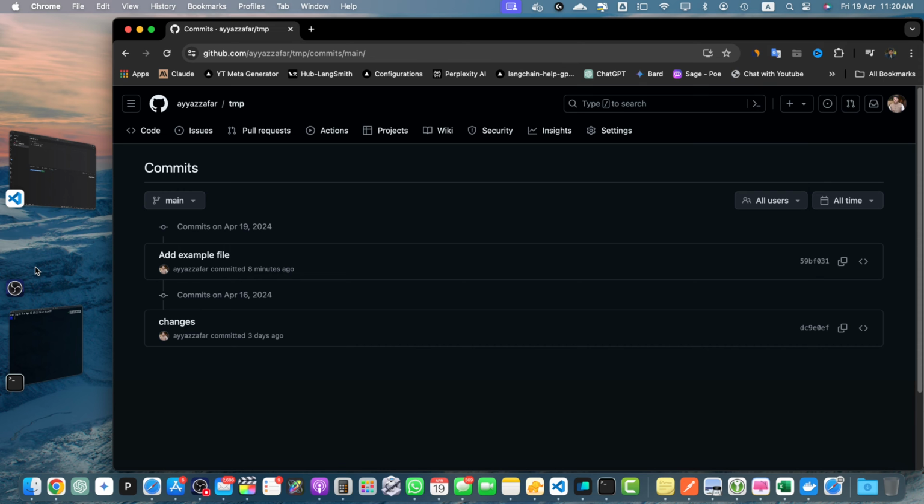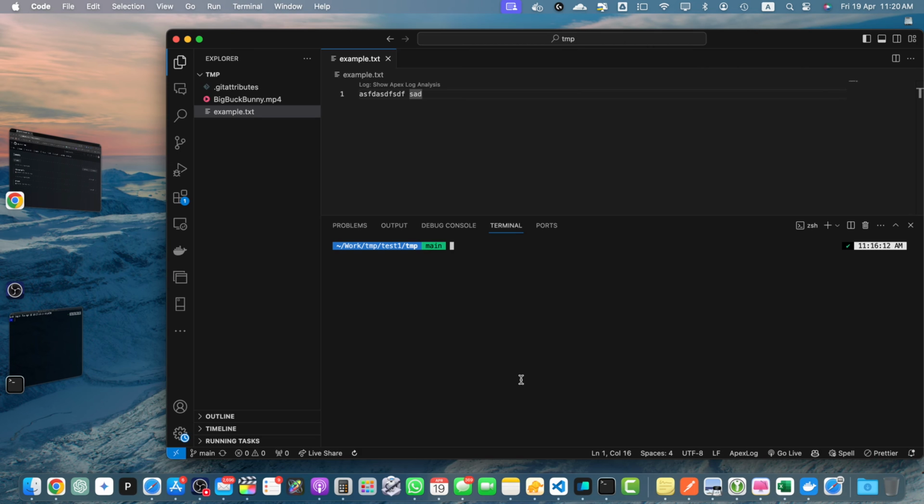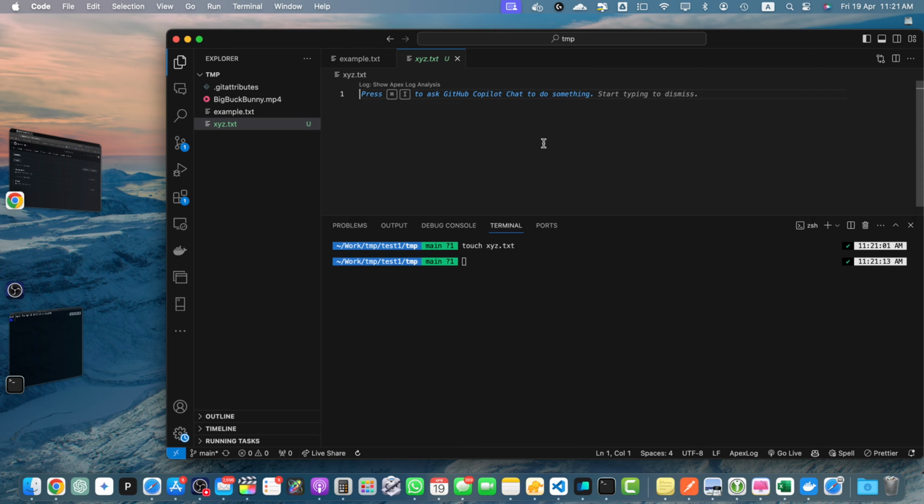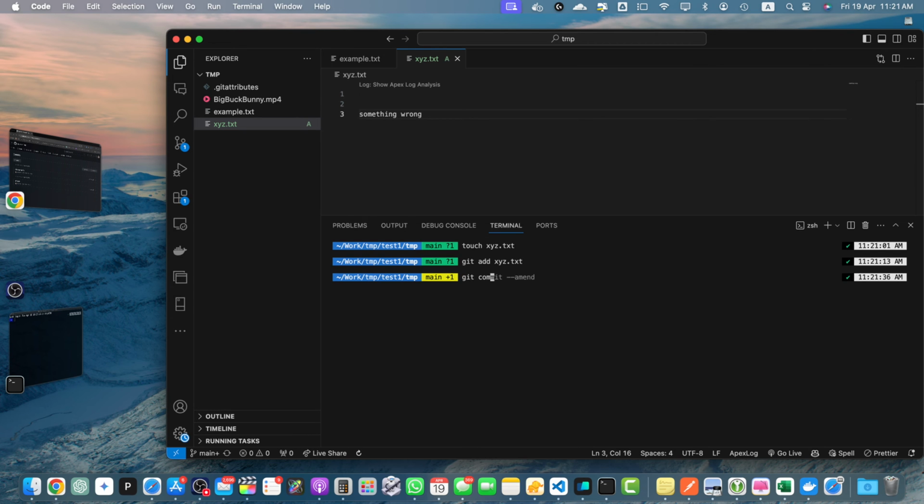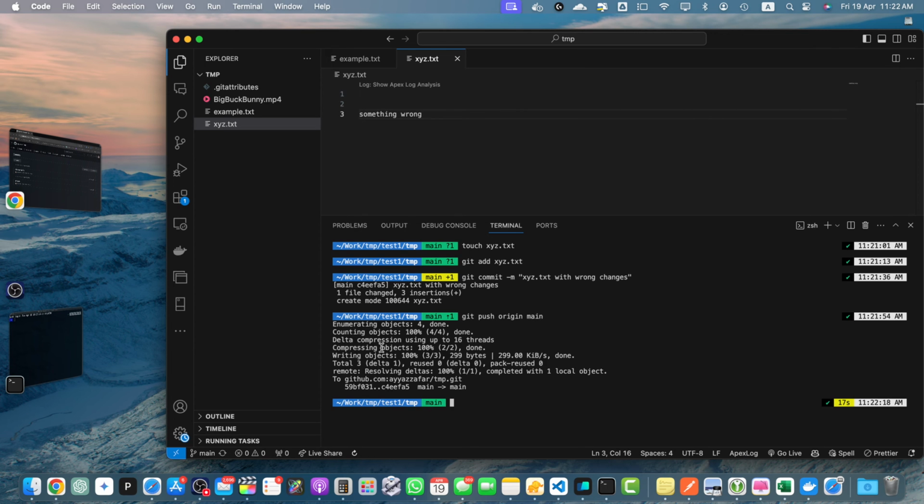To demonstrate force pushing, let's create a simple problem. I will add a file to my local repository using this command, touch xyz.txt. Press enter. The file has been created. You can add anything in it. Something wrong. Okay. And now I will stage it with this command, git add xyz.txt. Now I will commit it. git commit with wrong changes. Press enter. Finally, I will push it to GitHub with git push origin main. Alright, the changes have been pushed.